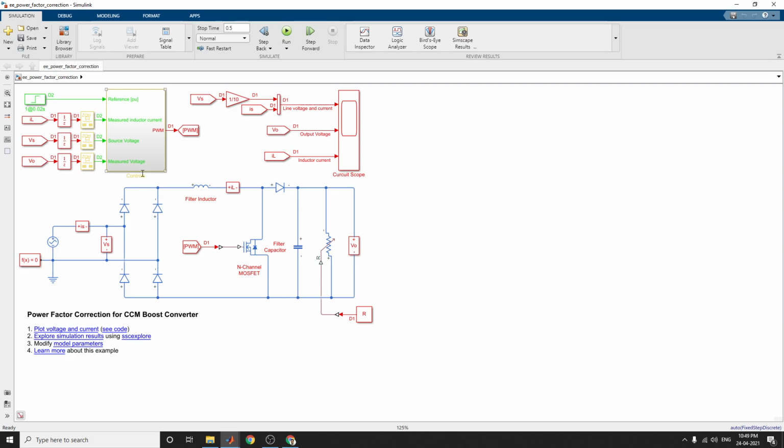This technique is useful when nonlinear impedances such as SMPS, that is switch mode power supplies, are connected to an AC grid. As the current flowing through the inductor is never zero during the switching cycle, the boost converter operates in continuous conduction mode, CCM.